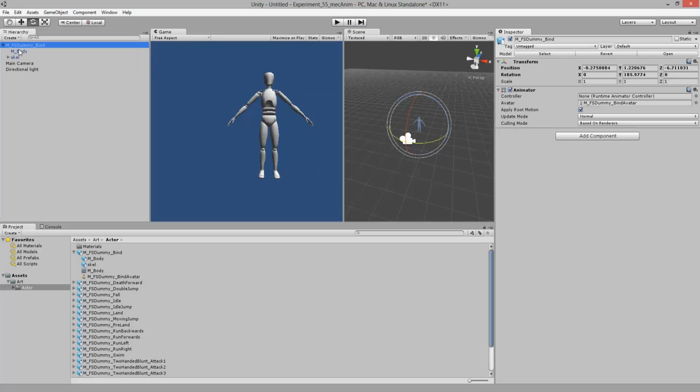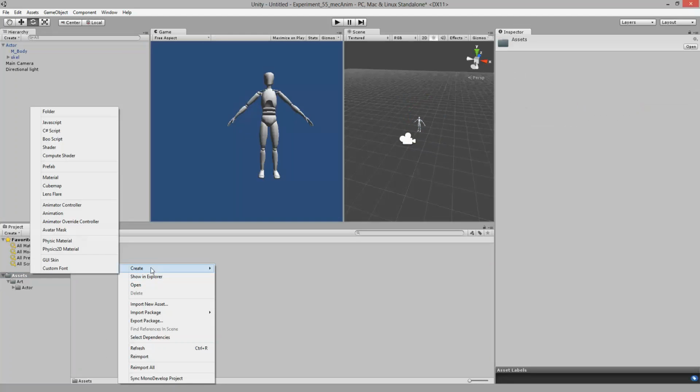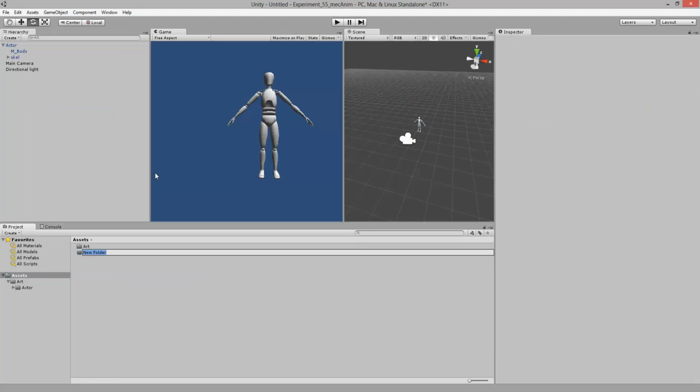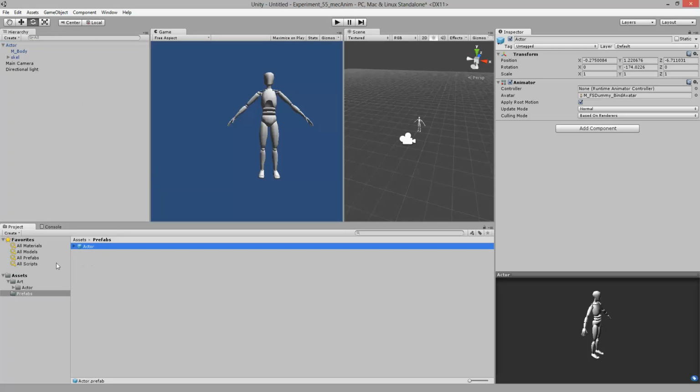First thing that I want to change is the name of this object from m_fsdummy_bind. We want to just change this to actor. Then, in your assets directory, I want you to create a new folder for prefabs, and I want you to drag the actor into the prefabs folder. And now we've got a prefab for this.